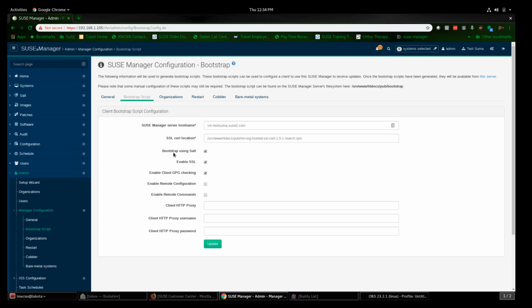Now here's where you have an option: bootstrap using Salt, which I highly recommend. In other words, if you've never used Salt, you won't even tell the difference, other than if you have lots and lots of clients. If you're doing one or two clients, that's not a big deal. But when you get to hundreds of clients, or over 50, and you use Salt, you're going to see that things happen much quicker.